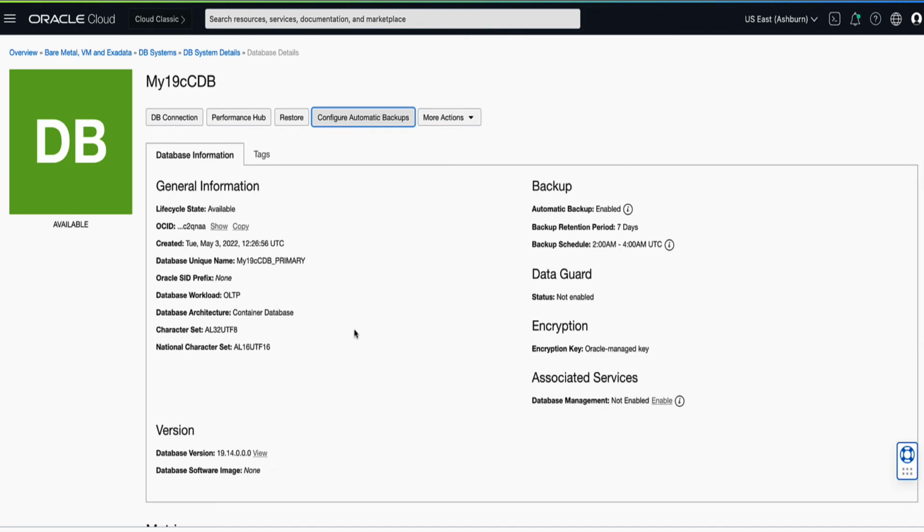On the Database Details page, if we check again under the Backup section, we'll notice that Automatic Backups now has a status of Enabled. You'll also notice that there are a couple more details now visible in the section. The backup retention period we selected of 7 days is reflected, and the backup schedule of 2 a.m. to 4 a.m. is also reflected.